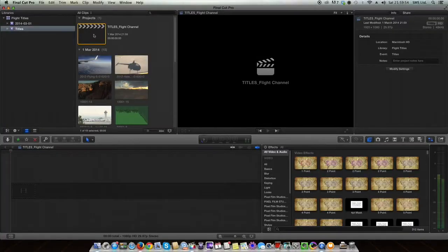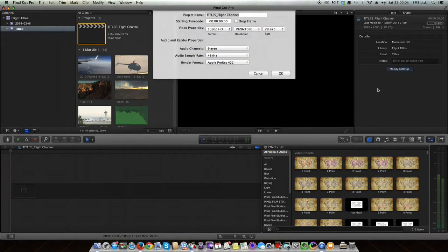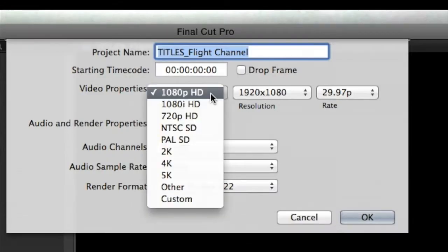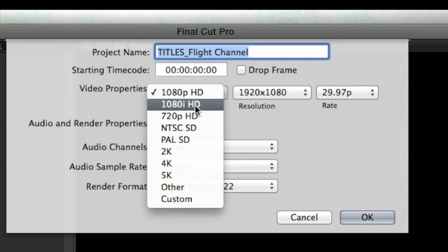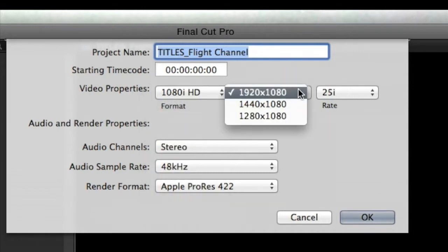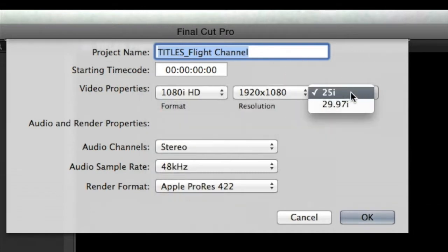Now the first thing I need to do is check that my sequence is the right format for my output. So I'm in the UK, so I want it 25 frames per second. So what I do is I select the sequence, and I go over to this panel here and click Modify Settings. Now I've got the options here of 1080i HD, the resolution is there, and the frame rate is 25. So that is now all set.